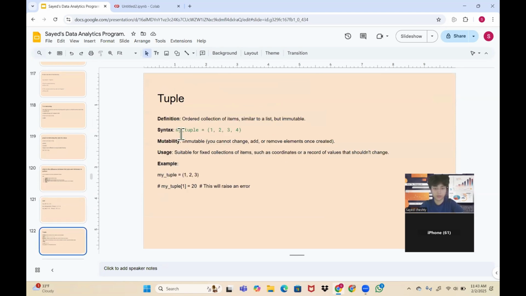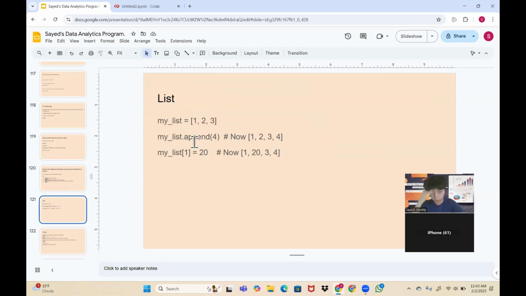My list dot append, now it is 1, 2, 3, 4. Now we added something, 4. If I put 5, it's going to be 1, 2, 3, 5 now. If I put my list 1, so we use the number 1 right here, I mean my list as in 1. So this is 0, that's 1. And now we put equals 20. So now beside 2 is 20.